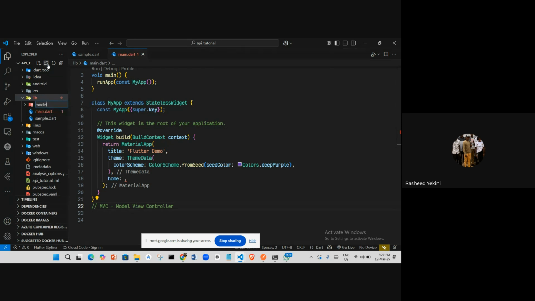So let's create a folder called model. Another one. Oh no, we are not creating it inside the model. All three folders are going to be inside the lib folder, okay? We create another one called view, right? Then we create another one called controller.